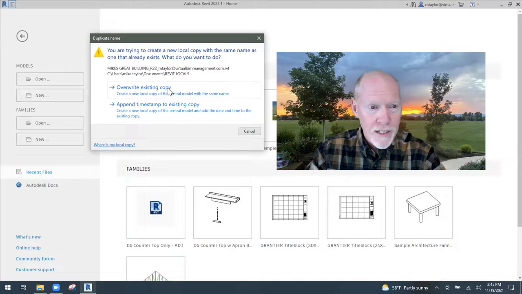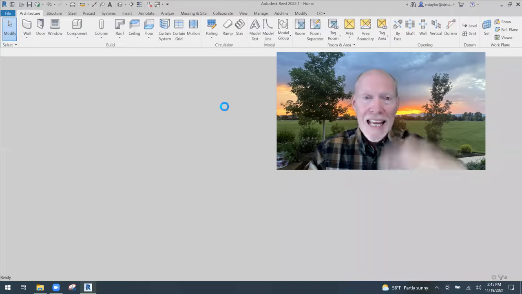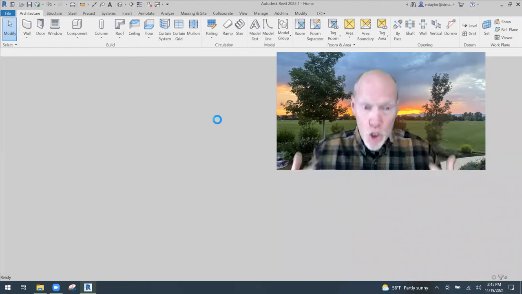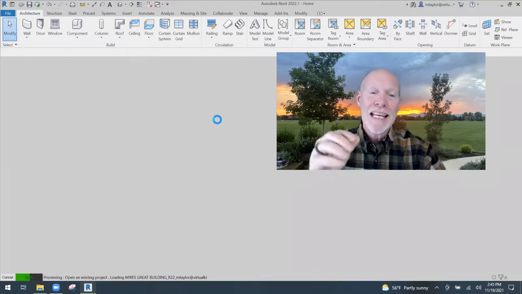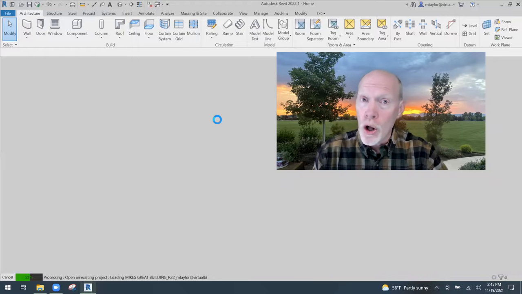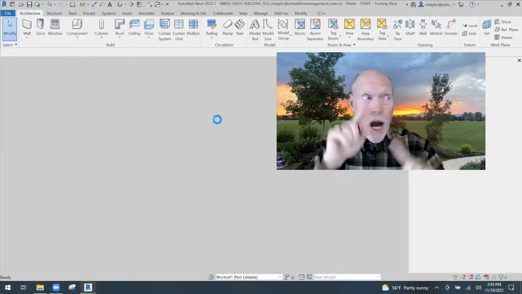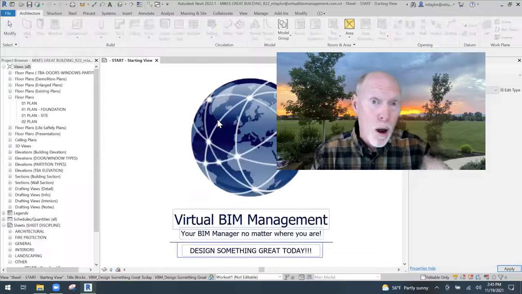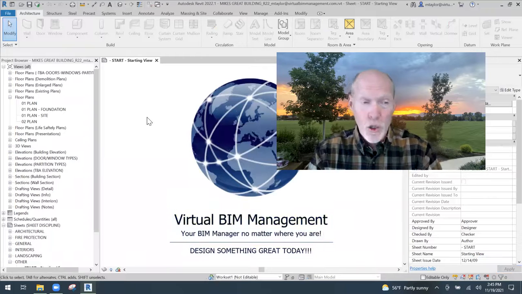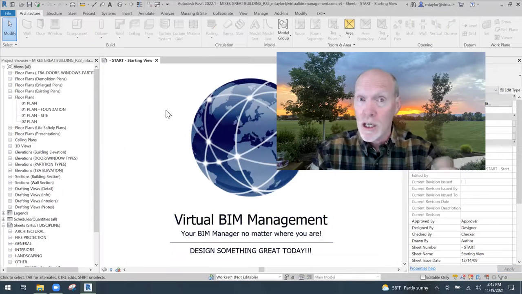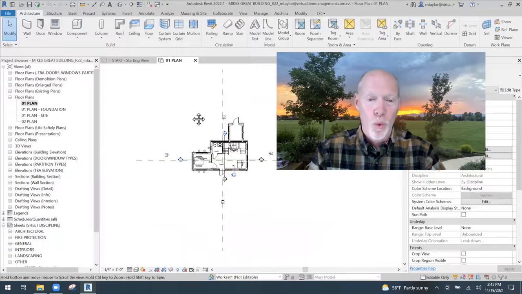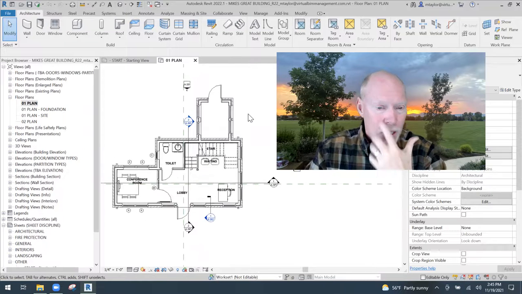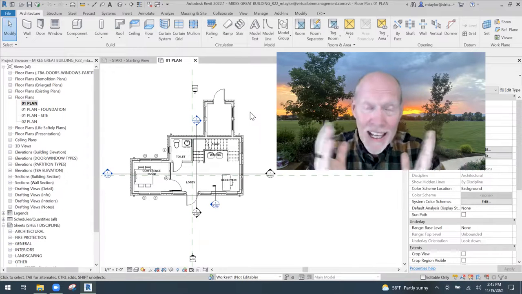So overwrite existing copy, I'm going to click that button. It gives me a new local this morning, and it brings in all of the changes that other people have done to this model during the night or before I got in. They could have got in earlier than me. So when I open the plan up, I'm ready to work. Okay. So I think that's all you have to do.